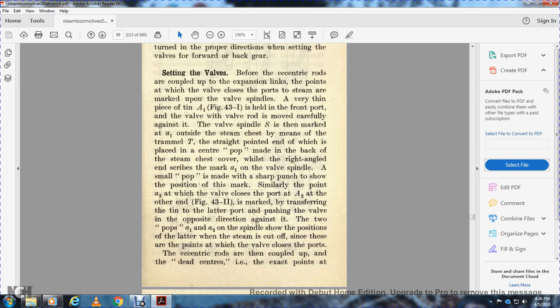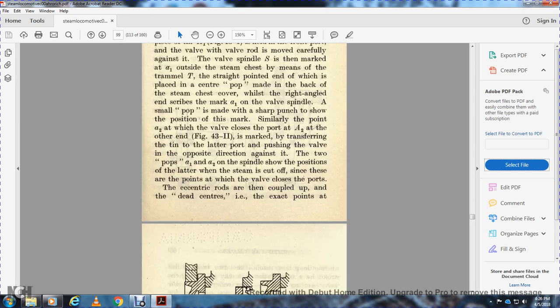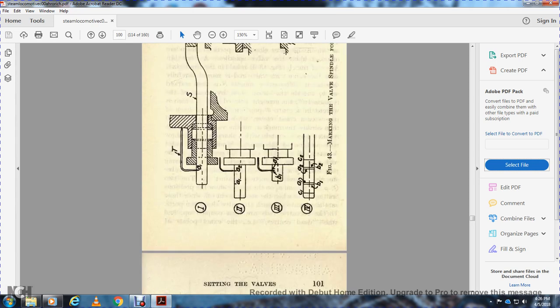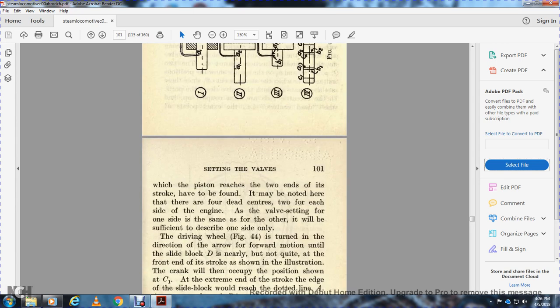The eccentric rods are then coupled up in the dead center, for the exact points at which the piston reached the two ends of the stroke were to be found, it being noted that there are 4 dead centers, two for each side of the engine, and the valve setting is done one side after the other. It will be sufficient to describe one side only.